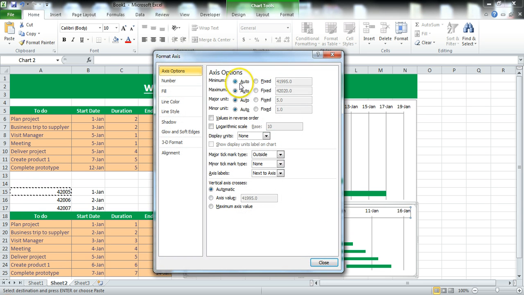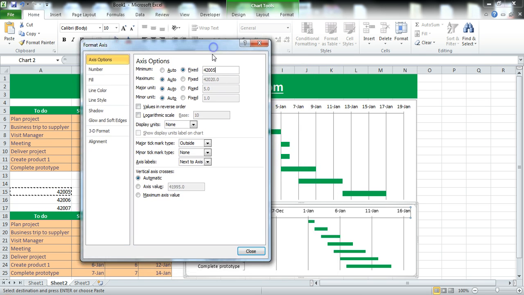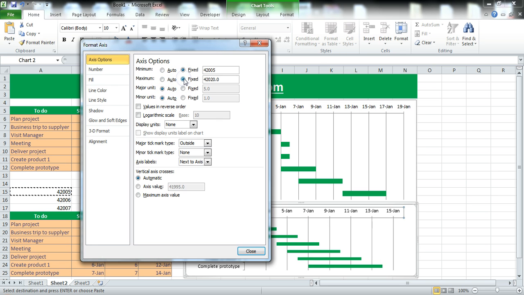Once you did that, you have to select your axis options. You see the minimum. Our minimum will be fixed, and it will be fixed on what we just copied, 4200. And you can even reduce the maximum if you want. You can see here. Although I don't want to do this, so I just ignore this.